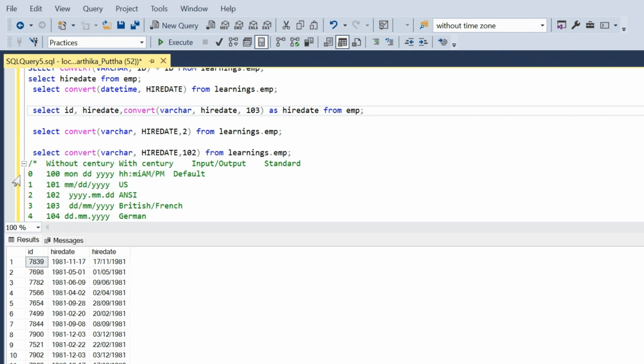So without the century, I don't want to mention the century. Take 1981, for example. I don't want to see the 19 only, so I just need 81 at that time. Instead of 103, you just mention 3, then it won't give the century. It will give just the 81. The last two digits it is going to provide.